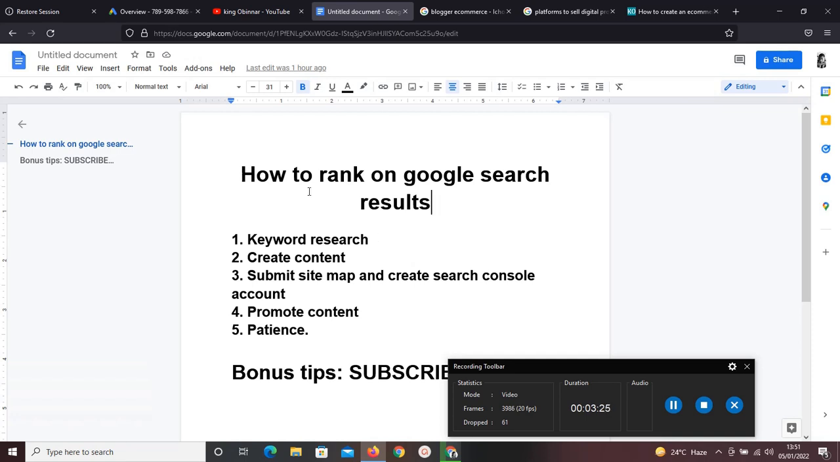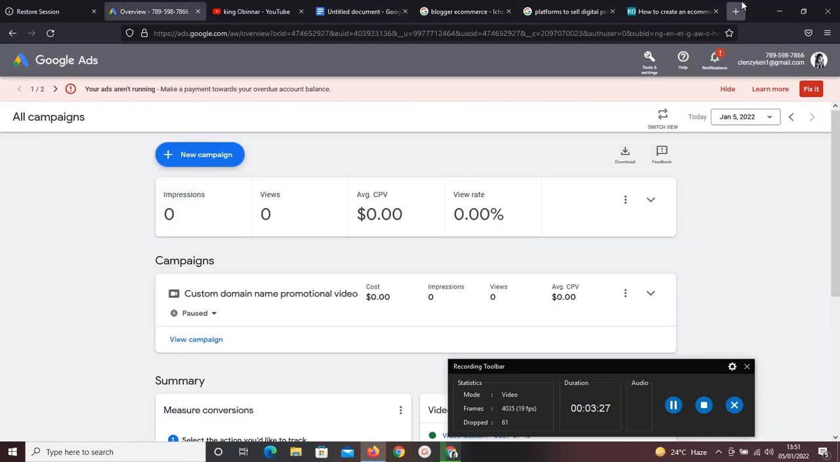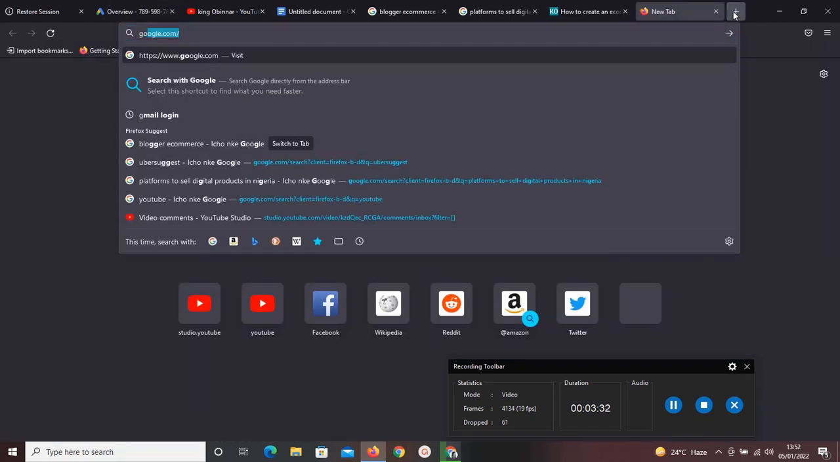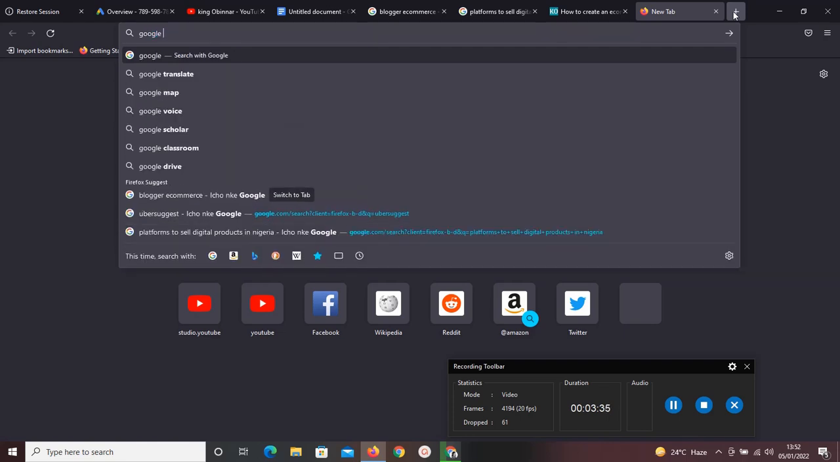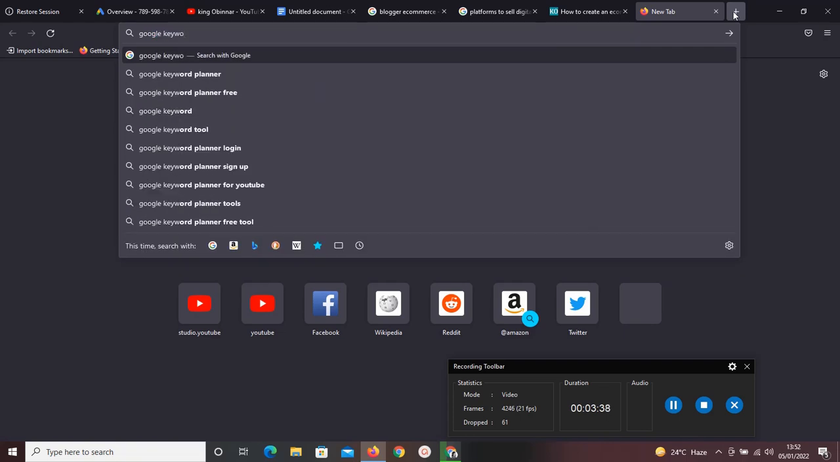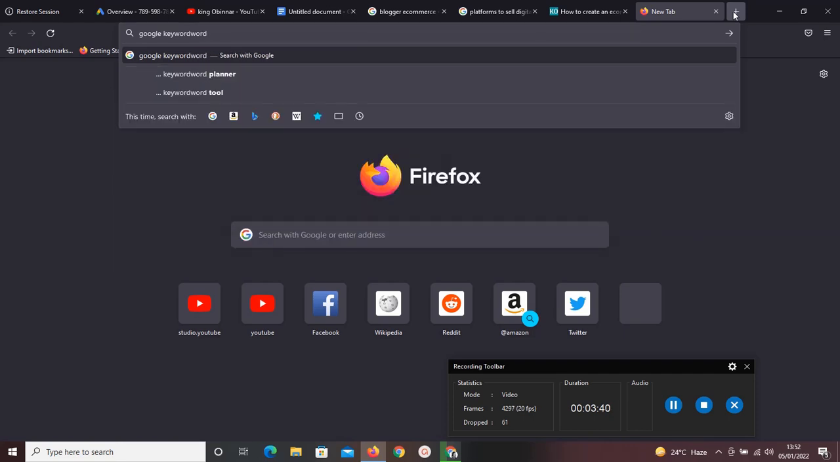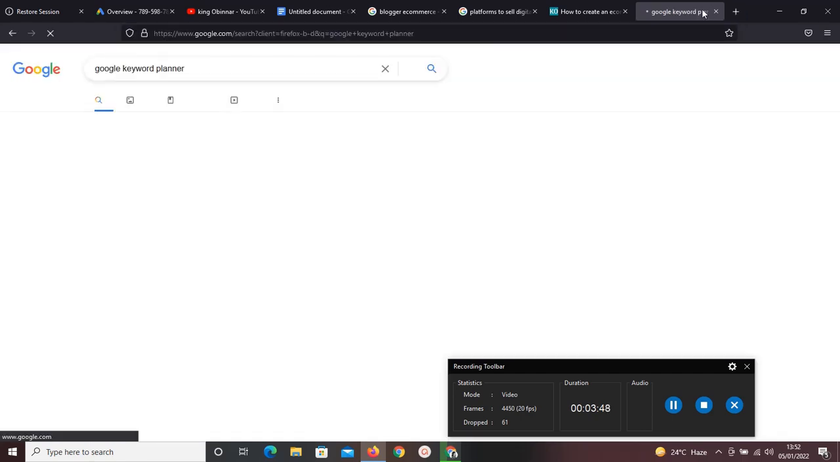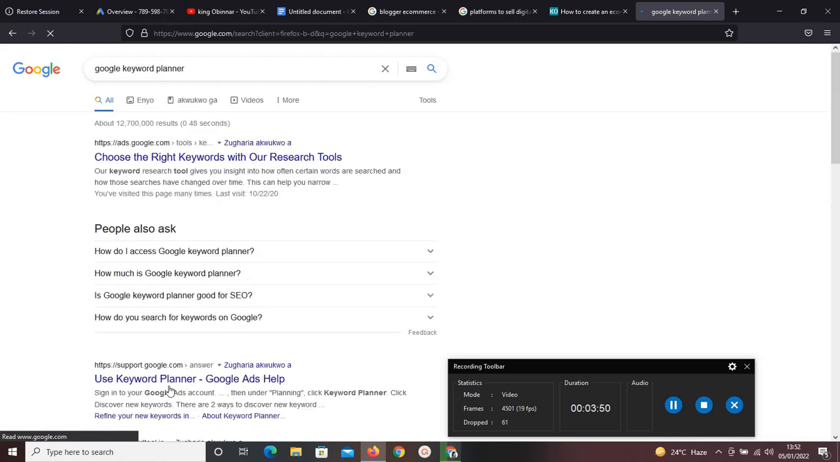So you can just go to Google and say Google Keyword Planner. Just say Google Keyword Planner and search for it. It's going to open up, as you can see right here, the second result. Use Google Keyword Planner. Just click on this. This first one is also good. Choose the right keyword with our research tool.